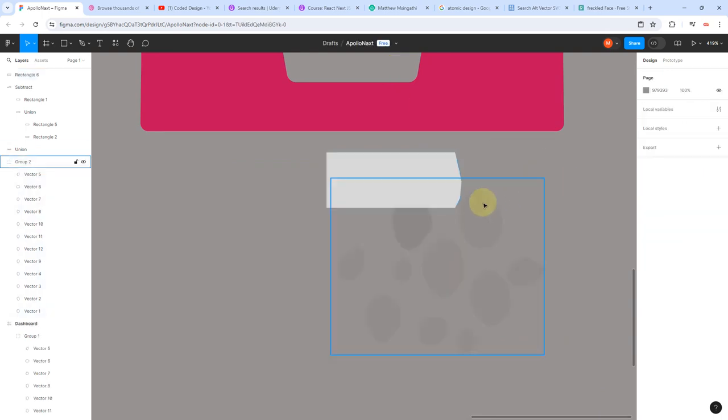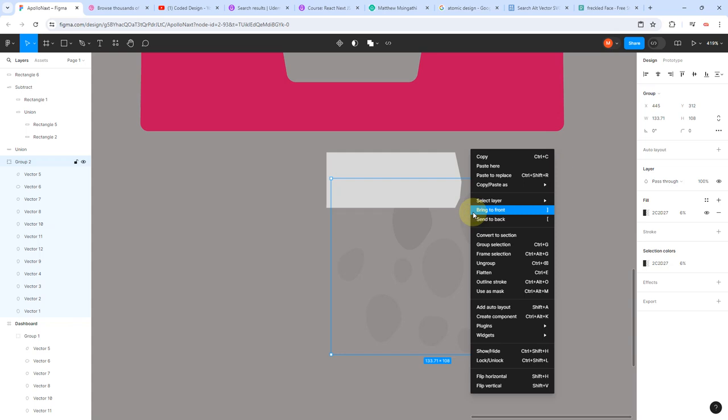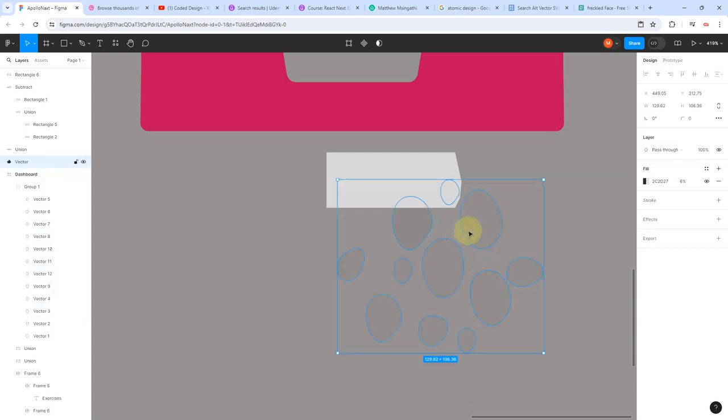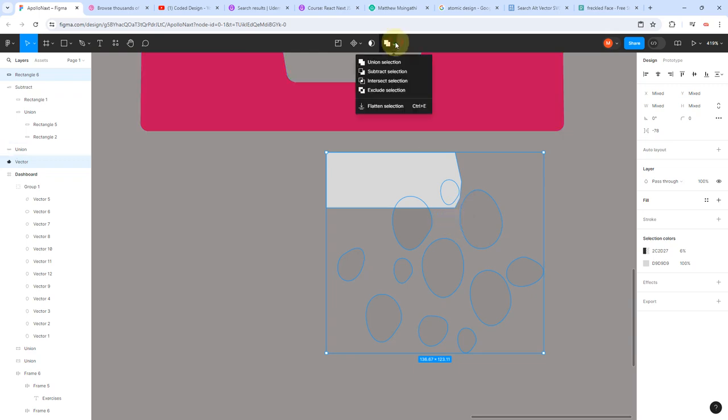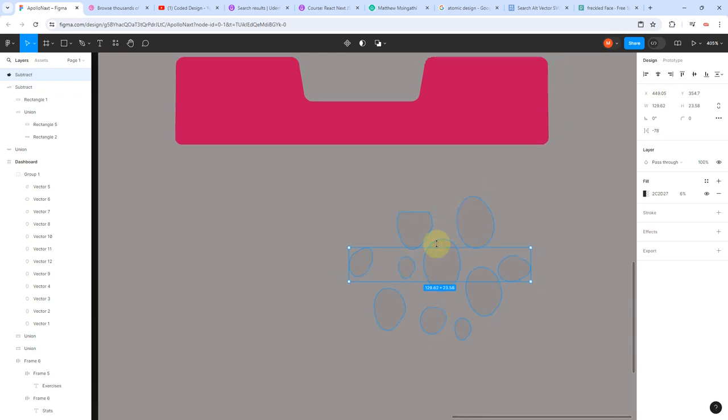Sorry, that means there is a problem with the group. Is this grouped? Yes, this is a group. What can I do? Can I, in this group, first make it one thing by flattening them, just to make sure it's one thing, and then click this one, and then let's subtract. As you can see, guys, we've just subtracted this part from there.